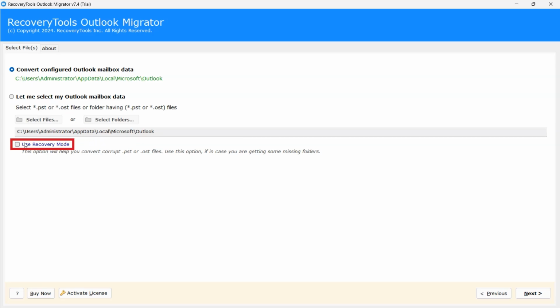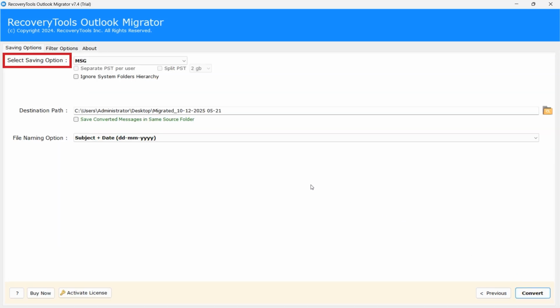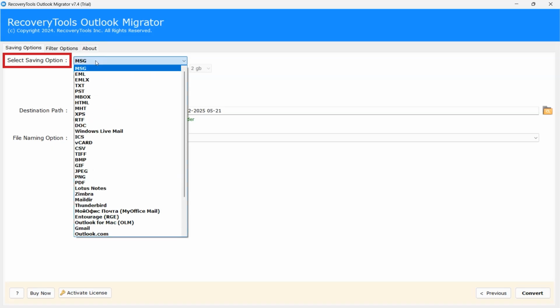Use Recovery Mode is a feature within the software that helps recover or repair corrupted or damaged PST or OST files. Click Next. Check on checkbox to select individual files or an entire folder that you want to convert. Click Next. Select a saving option allows you to save the file in your desired format for conversion. Let's select MSG option for this tutorial.